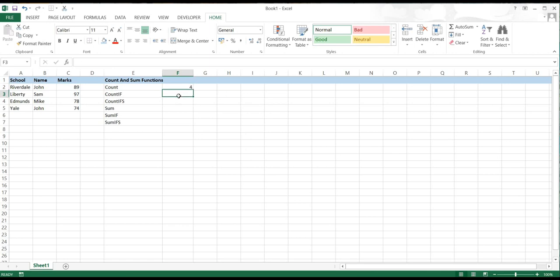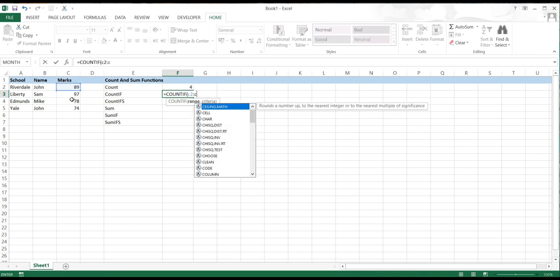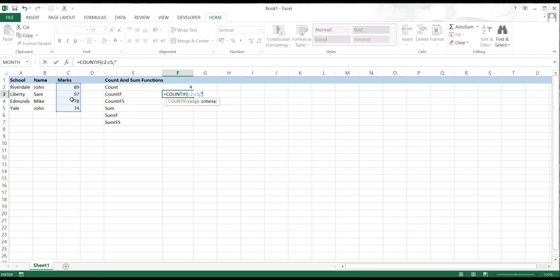And now in CountIf, here also we will count the number of students, but only if they satisfy the conditions. We press equal CountIf. We want this function CountIf, press tab, and we want to select the range that we want to put some conditions on, like from C2 to C5, and the condition has to be that we want to see how many students have obtained more than 90, so greater than 90. Now close the bracket, enter.